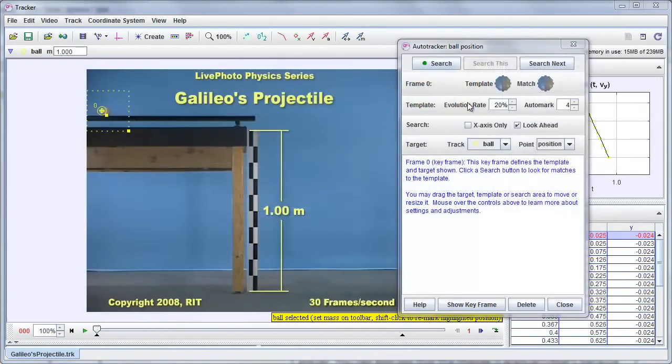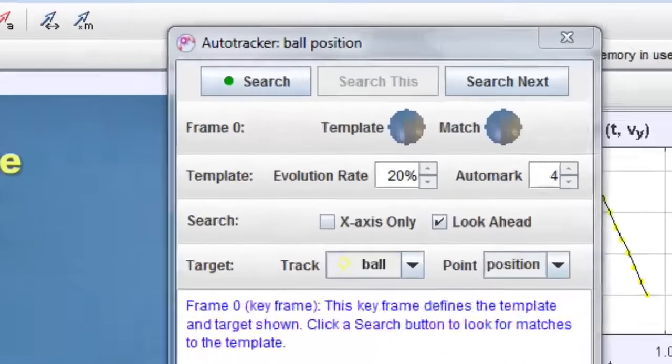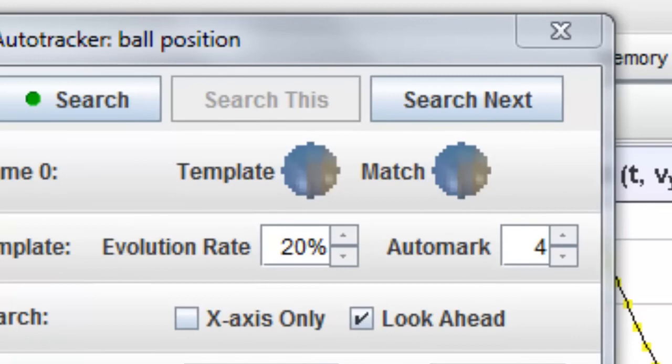Okay, let's take a look at the template settings over here on the Autotracker itself. The first one is the evolution rate. See, the template isn't really a static image, but instead evolves over time by blending in the matches. This can make a big difference when there are gradual changes in the lighting or background. Now let's take a look at how the template image changes as I step through the video. Initially, the ball's kind of a dark gray with a reflective highlight. But as I step forward, I see that over time, the template becomes lighter and more uniform gray, and that's because that's what the matches look like.